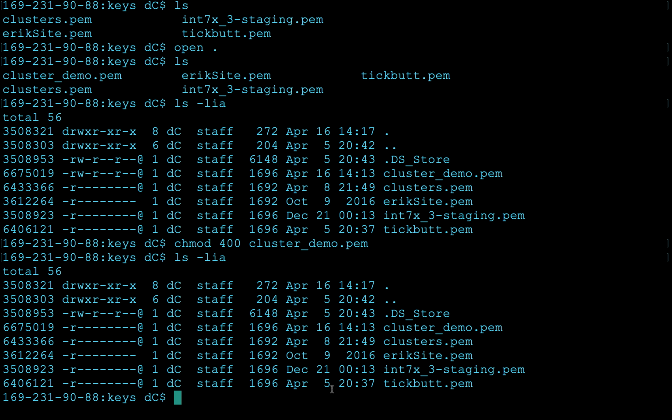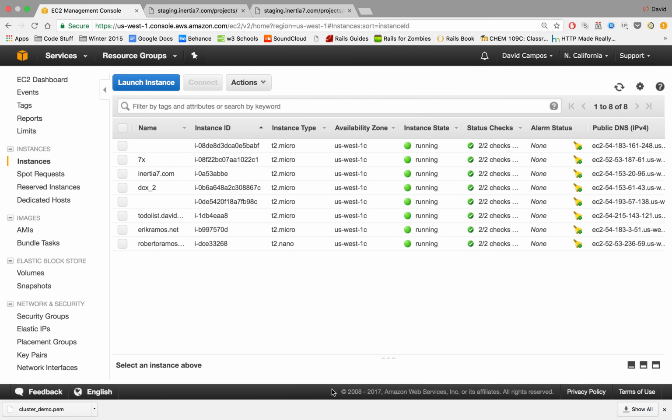So in order to launch into our instance, we just go to our newly launched instance, and I don't know which one I just launched. Which one did I just launch?